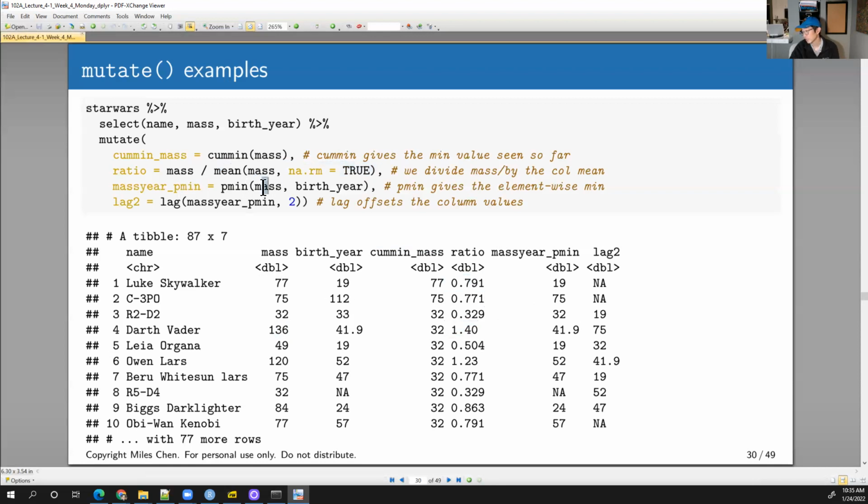pmin is between someone's mass and their birth year, which number is bigger, right? So we do element-wise comparison. 77 versus 19, which one is smaller? pmin, 19 is smaller. Between 75 and 112, which one is smaller? 75. Between 32 and 33, which one is smaller? 32. Lag 2 just takes whatever column we have. We're going to take this column, mass year pmin, and basically copy all of the values, but offset by 2. That's what lag 2 does.